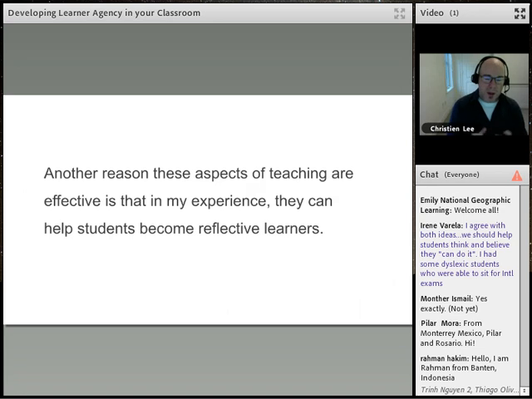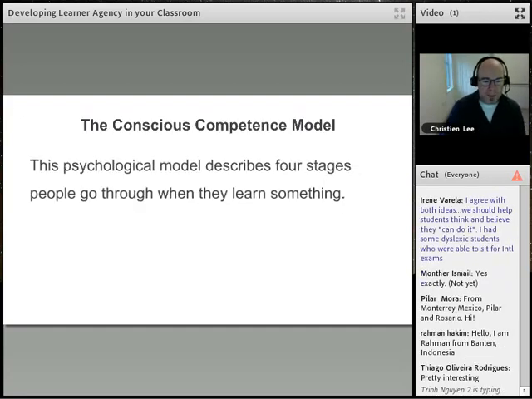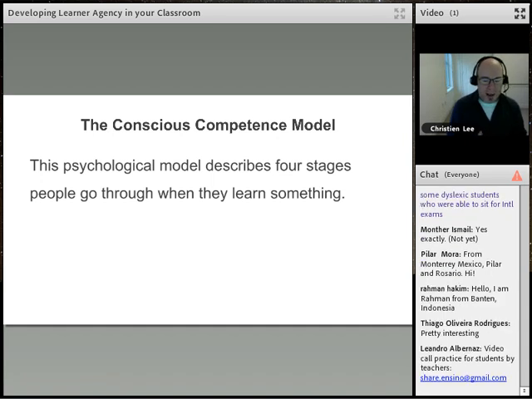Now, there's another reason that I think learner autonomy, learner agency, and personalization are so effective at helping our students, which is that it gives students an opportunity to become something called a reflective learner. Early in my teaching career, I came across a model called the conscious competence model. This is a psychological model. And this is actually one of the most important moments in my teaching career because it gave me something really powerful, simple but powerful, that helped me to understand what I was doing, how I was doing it, and so on. And the psychological model has these 4 stages that people go through.